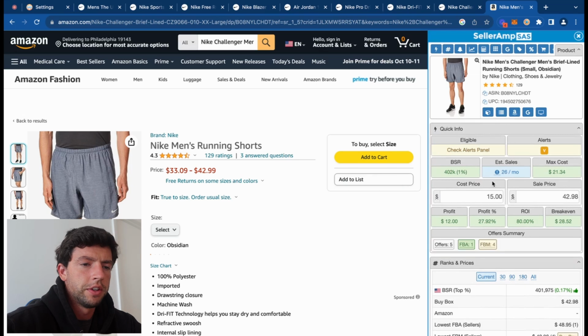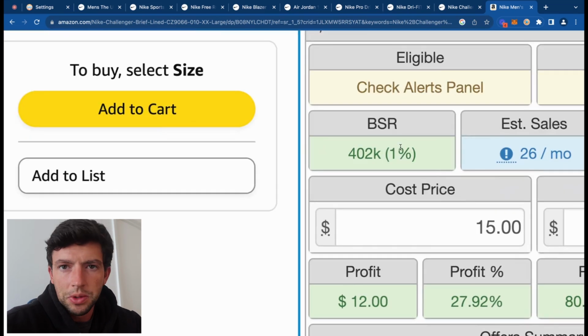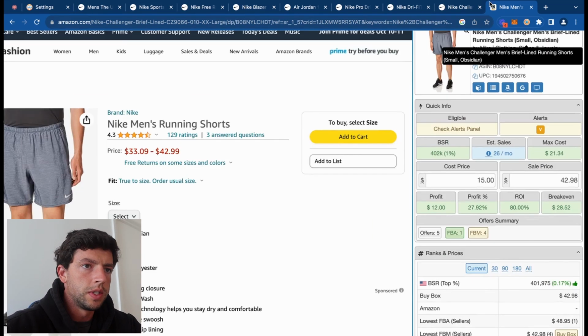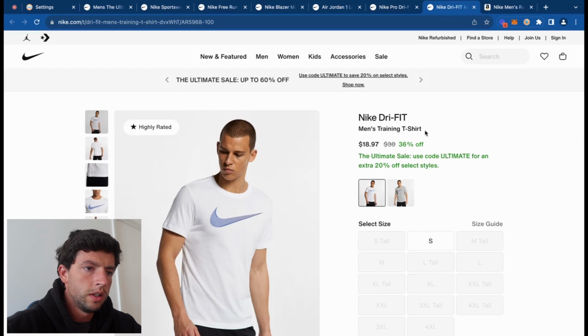Okay, so this is too high of a sales rank as well. Sales rank is how you gauge demand. You want it to be below 100,000 for the most part, for the stuff you're buying. So stay under 100,000 sales rank. Those are not good.